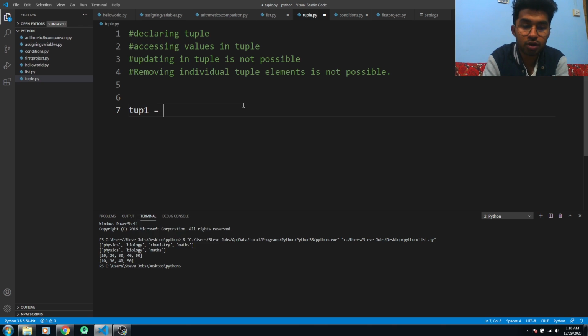For putting the values in a tuple, you have to write parentheses, not square brackets like a list. I would like to add simple values 10, 20 and 30. Three values are enough. And in tup2, I would like to add subjects: physics, maths, and the last would be chemistry. I have declared the two tuples here.